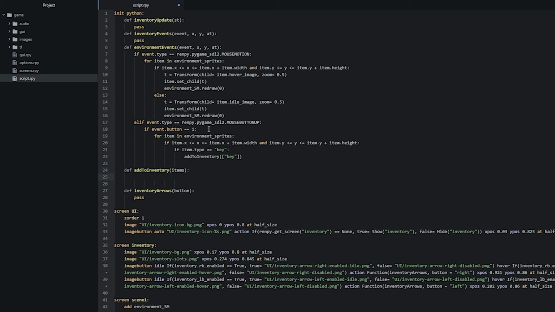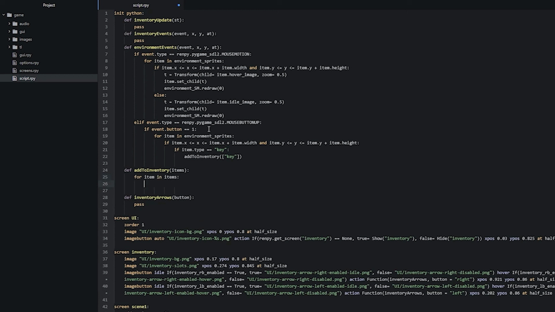And inside of here, we are going to iterate through each of the items that we have passed as a parameter to this function, and then we're going to add those items into the inventory items list, as well as create sprites that we are going to reference inside of the environment sprites list. So we're going to say for item in items, and then we're going to say inventory items dot append item, like so.